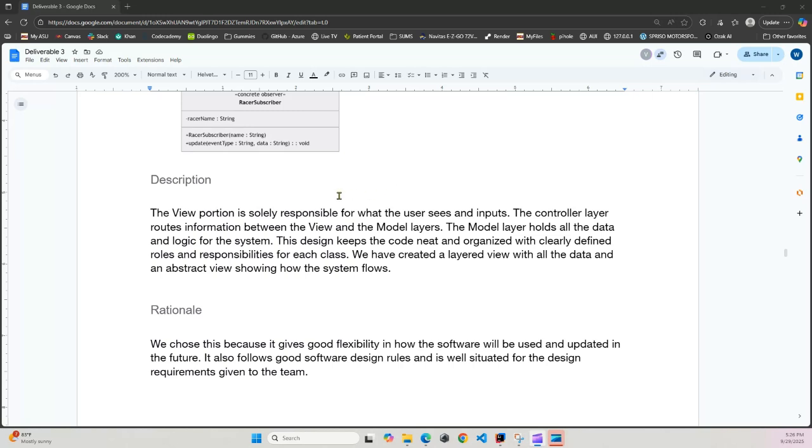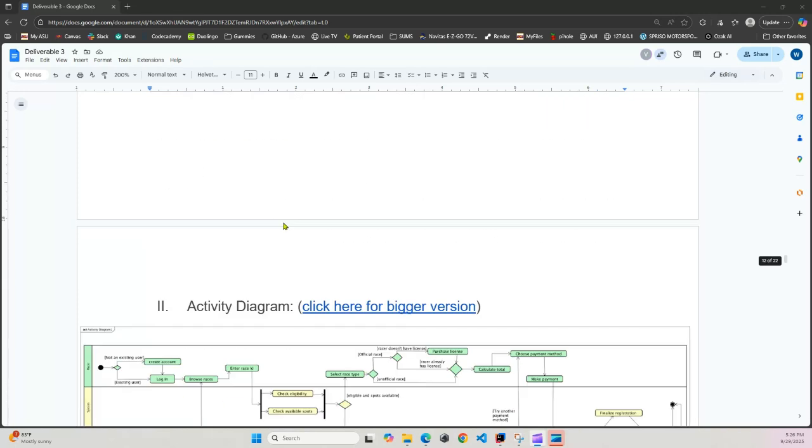So the view portion is solely responsible for what the user sees and inputs. The controller layer routes information between the view and model layers, and the model layer holds all the data logic for the system. That's what I said earlier.